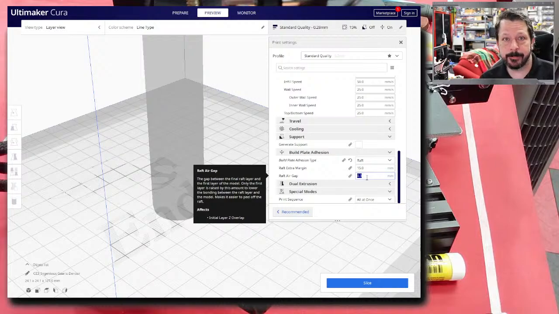So your flow rate and your E-steps, the things that kind of control how much material is coming out of the nozzle, if those aren't tuned very well, you can over extrude, which will kind of negate the effect of this air gap, because you're putting out more filament than it thought it was. And that's when things will really bond together, and you'll have a hard time getting the raft off of there.